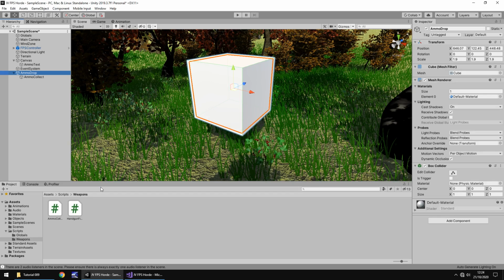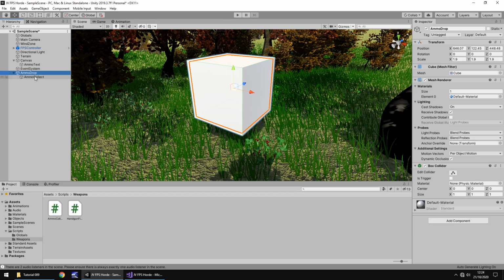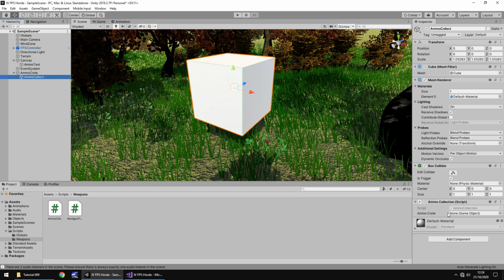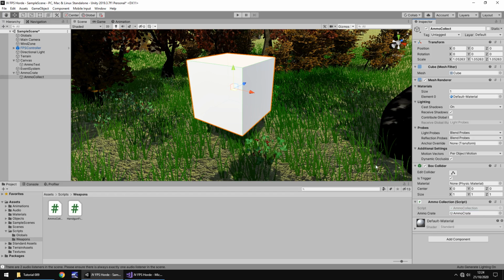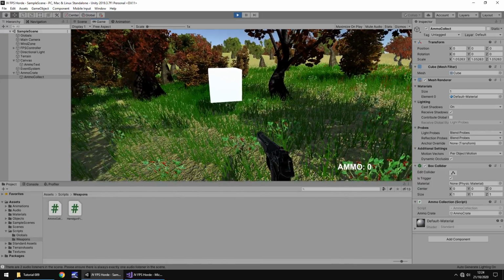Let the script compile. And then add that ammo collection script to ammo collect, not ammo drop, ammo collect. And what I might do is actually change it from ammo drop to ammo crate, just to keep everything uniform. So ammo collect now has that script on, and we just need to drag and drop ammo crate over here. And let's save our scene. Let's press play and make sure that all of this comes together quite nicely. So ammo 0.